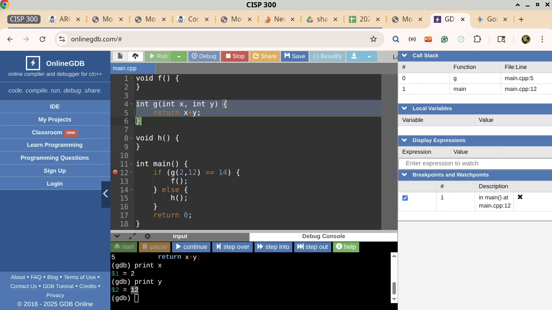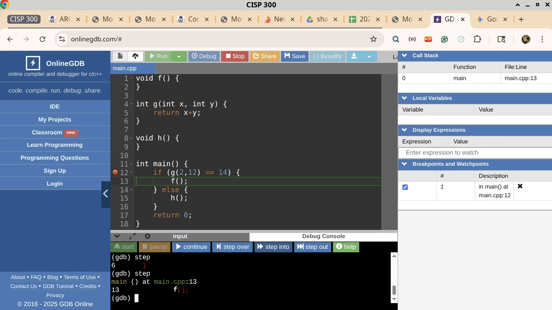Is that okay so far? All right. So unfortunately, the debugger would just go like, oh, okay, x plus y is 14, but it won't tell you that it is returning a value of 14. Instead, it would just go all the way back. And because the return value of the call to function G is also 14, 14 equals 14 is true. So we go for the then branch.